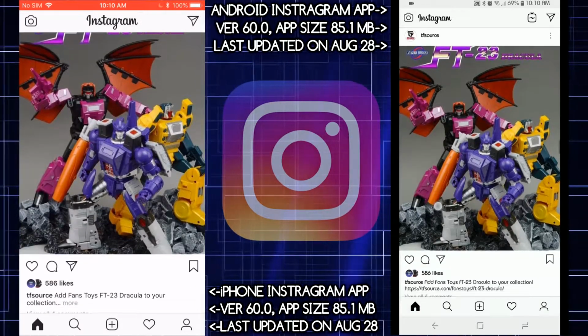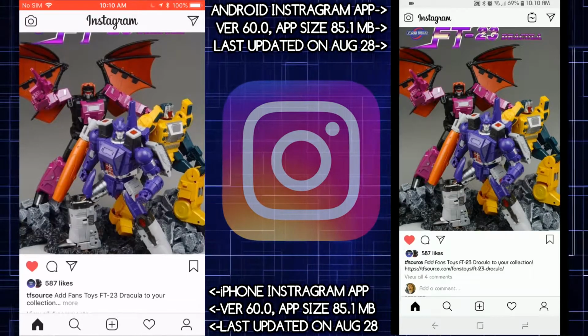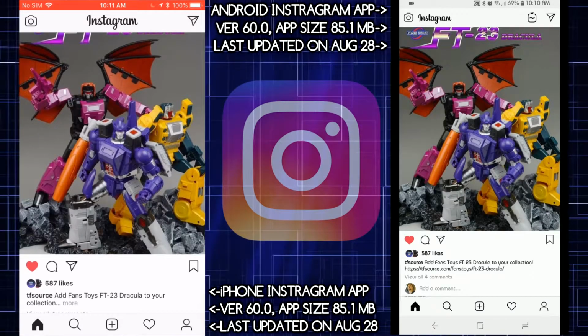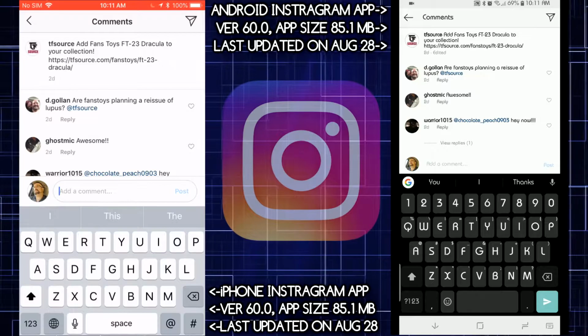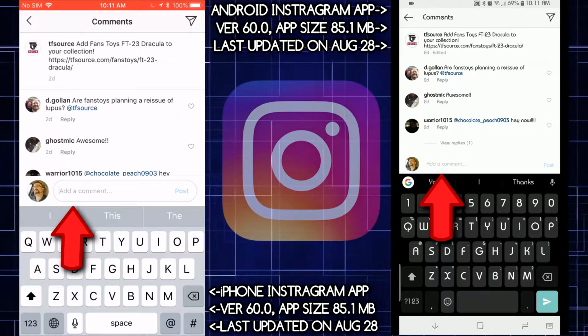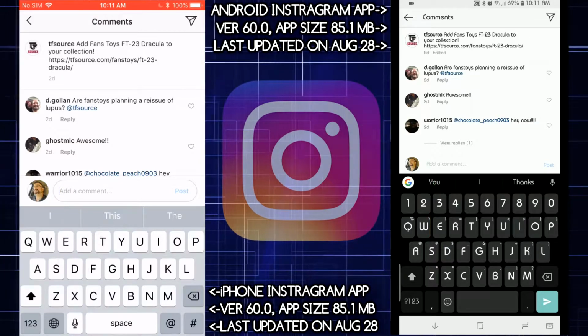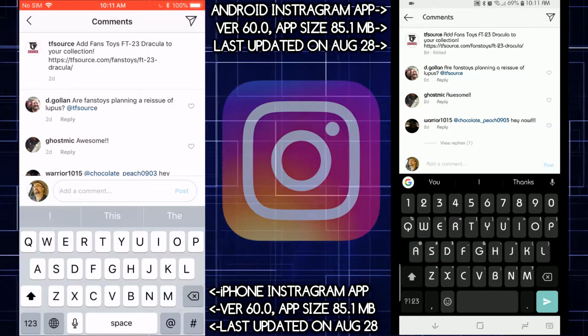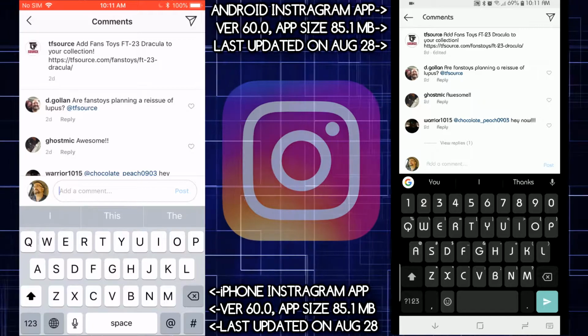You got your plus, your heart, and your comments version. I do like the Android version better. I don't like the bubbles on the iOS version. You can see there, it looks very old already. I don't like that. I think the UI on the Android is so much ahead of iOS.